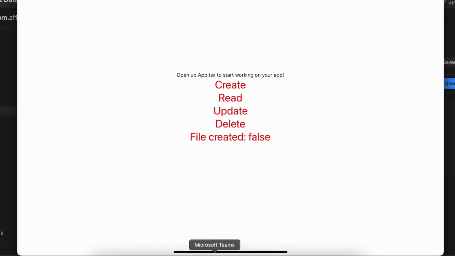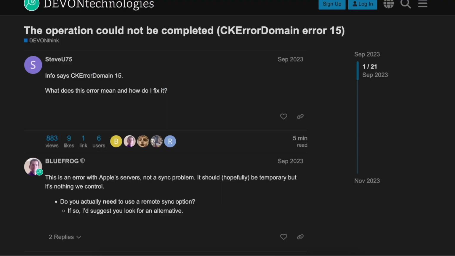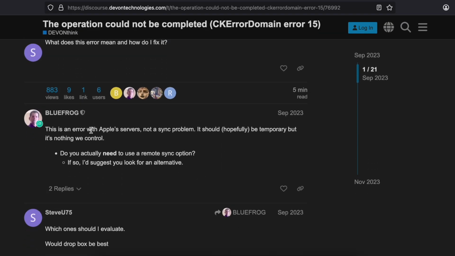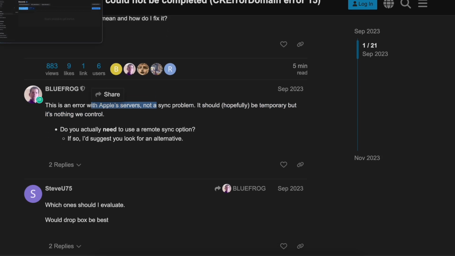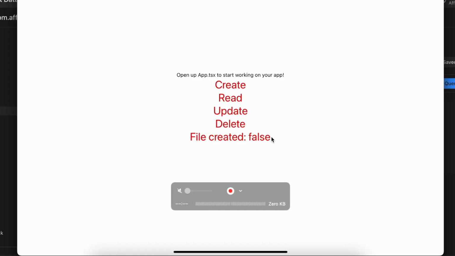Okay guys, so I tried creating the file again and it is failing. I tried to look for this particular error message, and I went to this particular website over here, and it says that there is an error with Apple server and not a sync problem. So yeah, it mentions the issue is with Apple's iCloud. That's why I hate using iCloud. It goes down every single time I try to use it. But let me try it again, otherwise we'll just have to wait and watch.